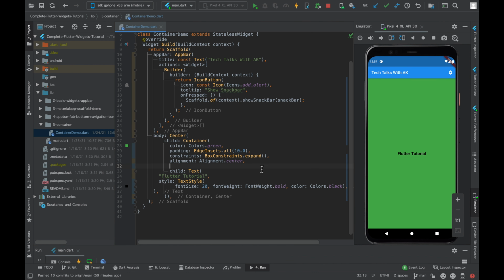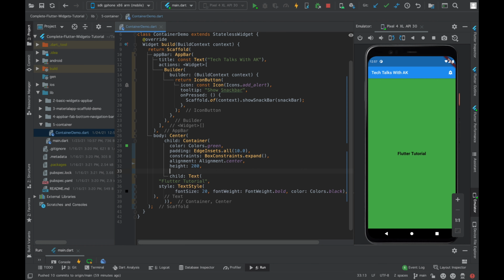Next properties of container are height and width. So we can add width and height to our container.